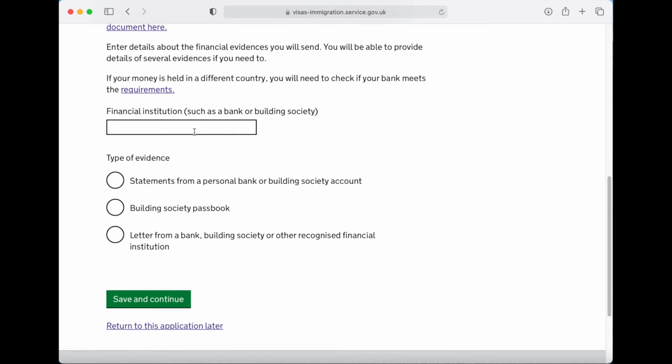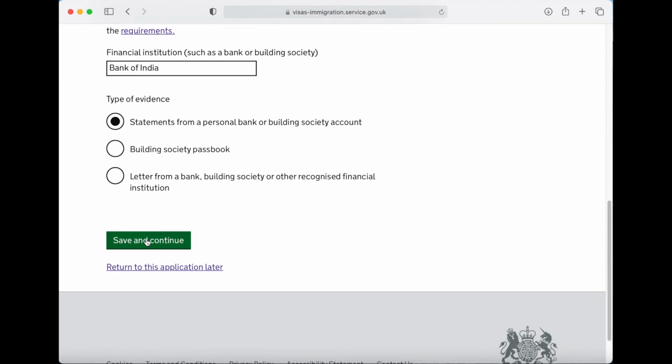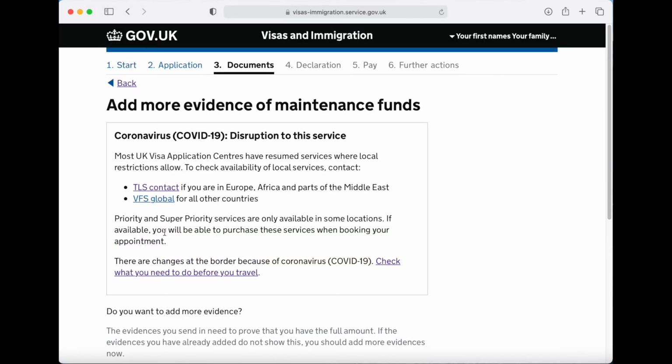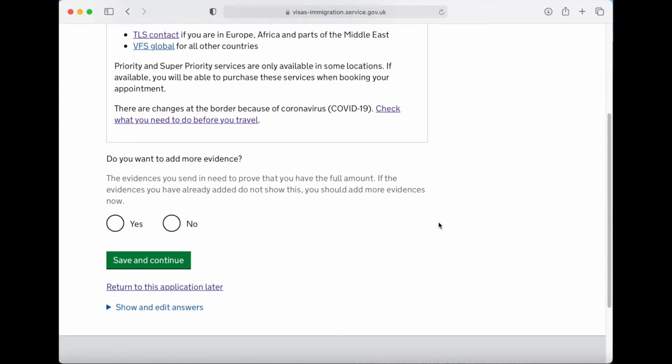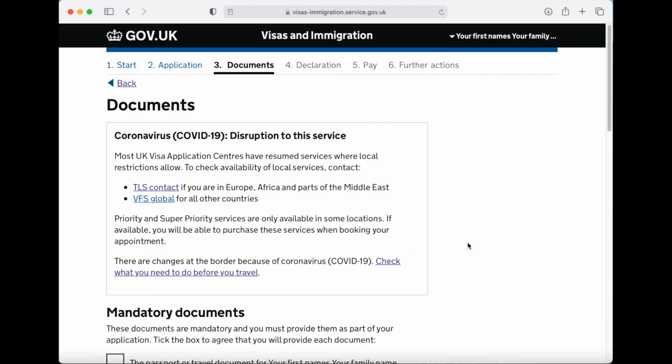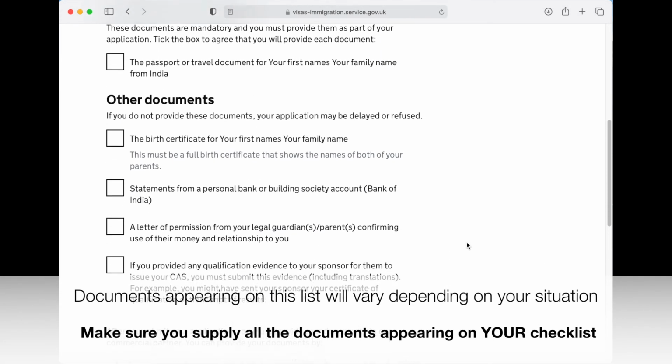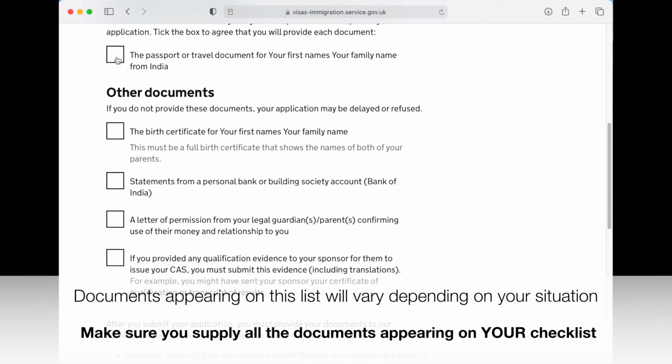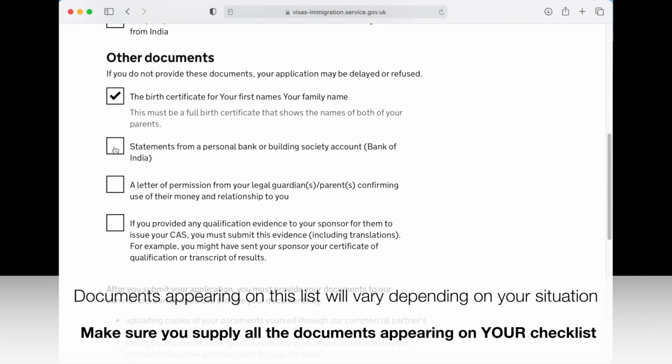Here you need to give the name of the financial institution in which your funds are held and the type of document you're using as evidence. The documents you'll require as evidence in your application will be different depending on which country you're applying from and the answers you gave in your form. But all of the documents appearing on this list will be needed as part of your application.